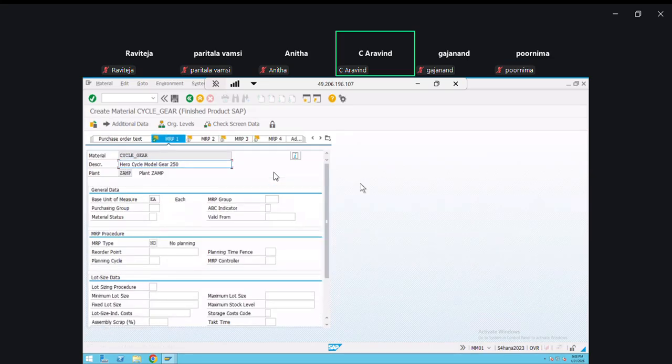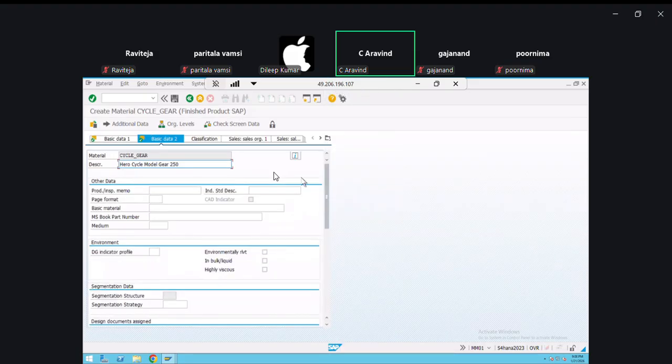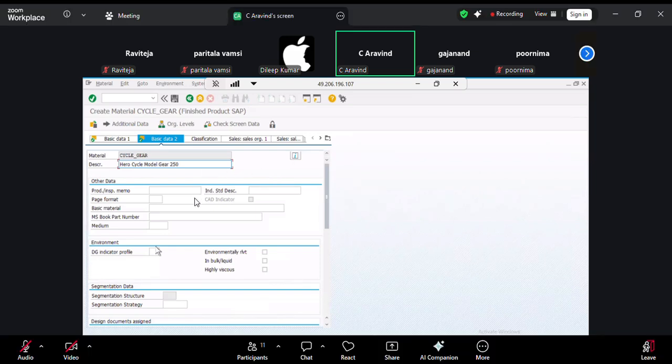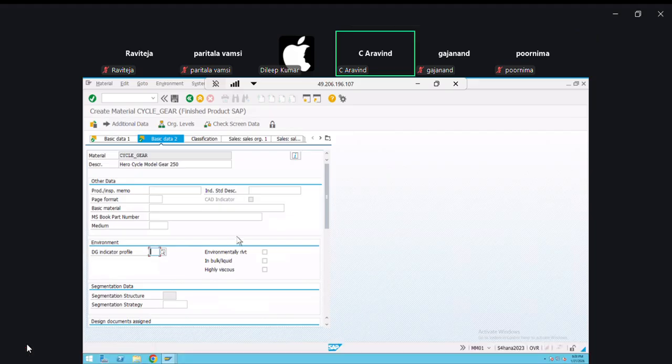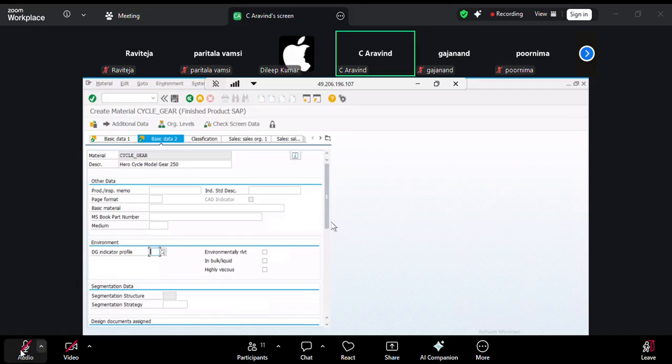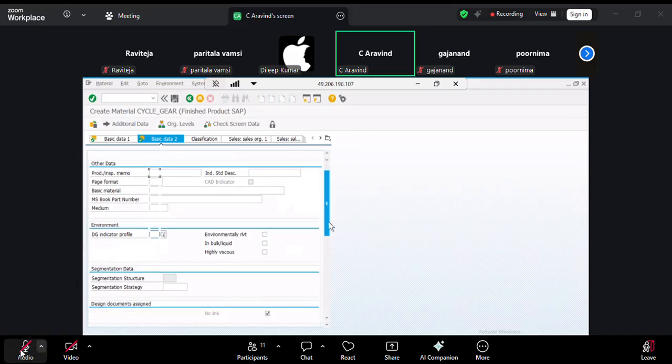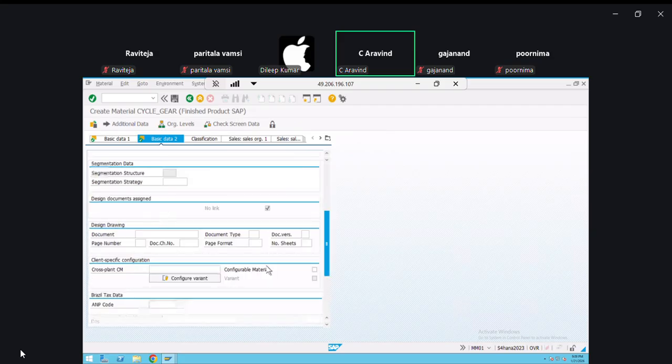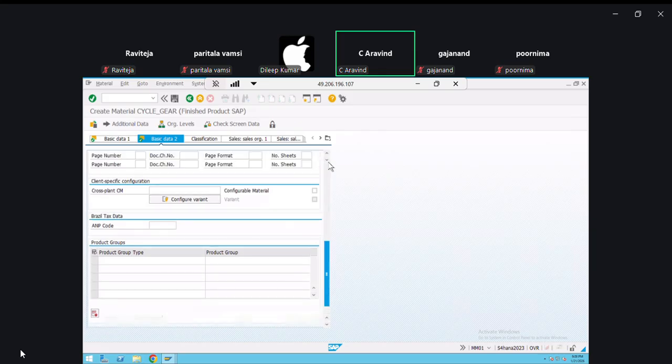It will take you to the next relevant tab, which is MRP 1. Even in basic data 2, we need not enter anything, unless it depends on the nature of your product. For example, it is a DG, dangerous good. Say you are creating a battery, and the customer wants this material marked as a dangerous good. Then you will see a lot of things here, like bulk, liquid, etc. This depends on product to product.